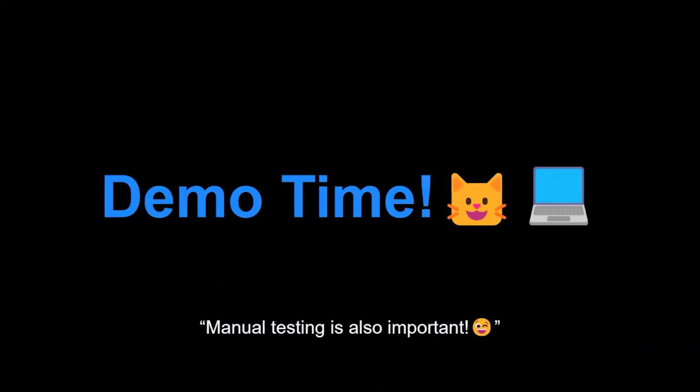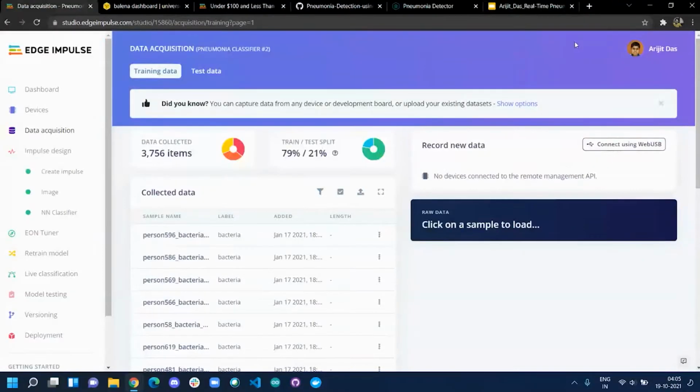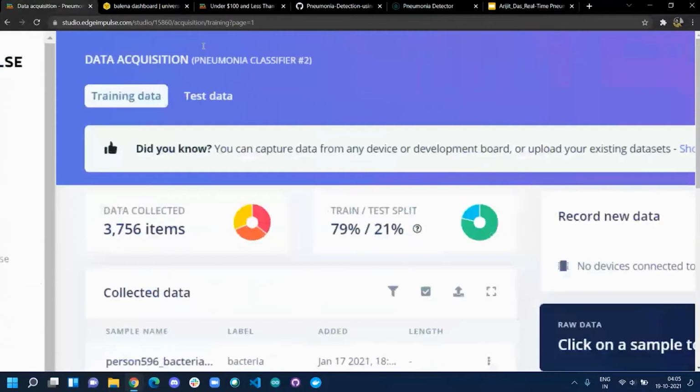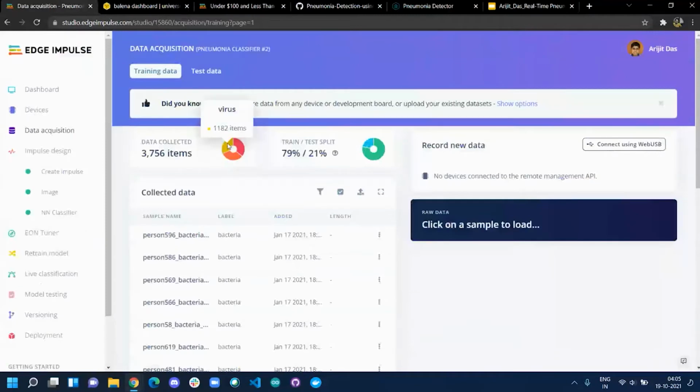Alright, so I gave a quick intro into what our problem statement is and kind of a solution to it. So let us have a look into the demonstration to get to know further about the project. This is the main dashboard that I have in Edge Impulse Studio, and I have just created a project with the name Pneumonia Classifier.